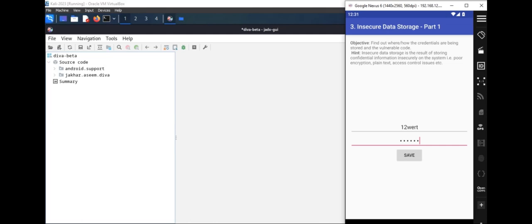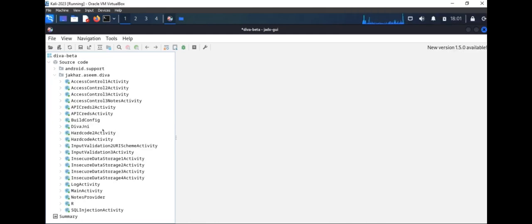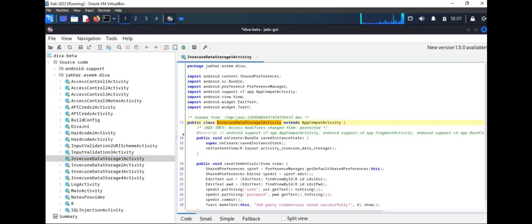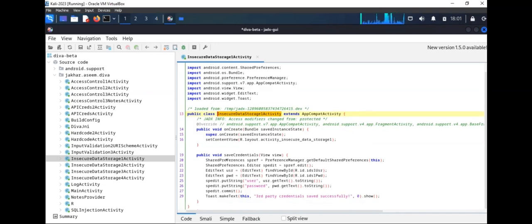Considering insecure data storage part 1, we'll look into the package. So this is the application code, and we are looking for the insecure data storage 1 activity. Here, we should understand how the data is getting stored. This is the activity. Now the save credentials, it gets the default shared preferences.